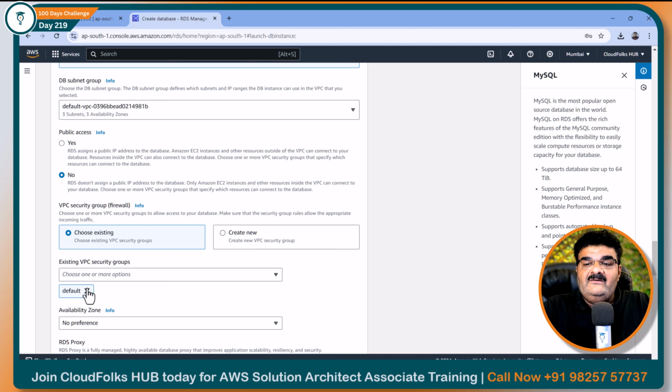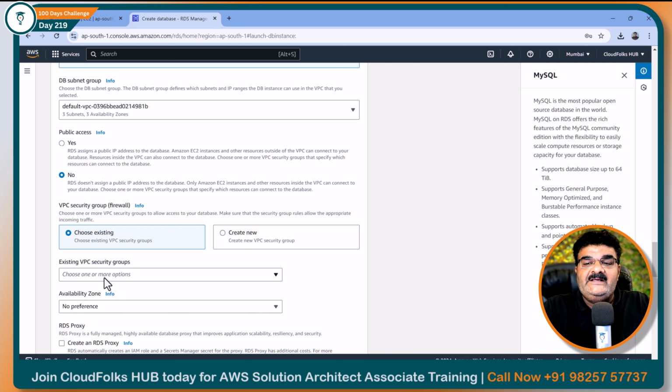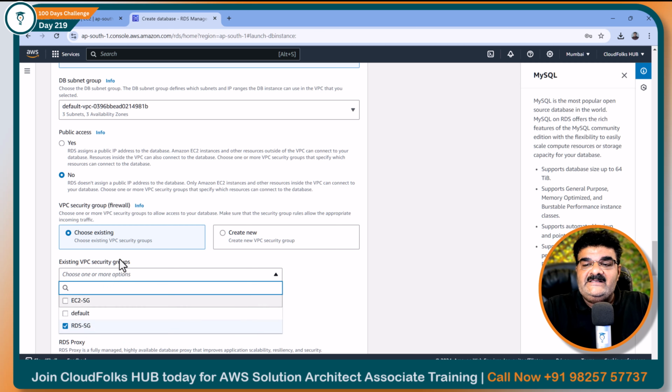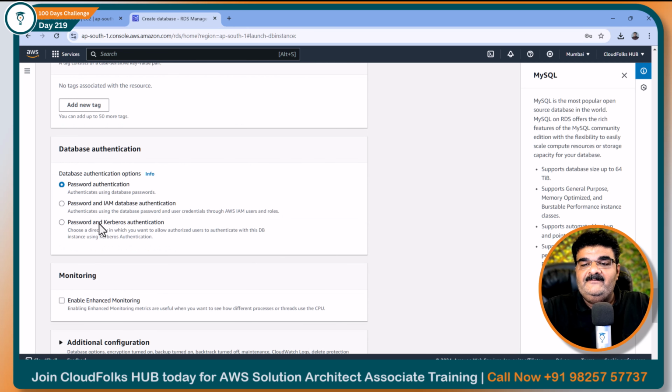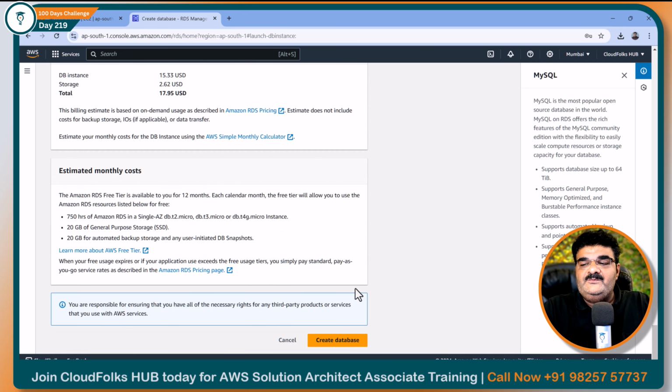Now here we have the security group, right? We already created this, so instead of the default security group, we are using RDS SG. I just selected this. I don't need to worry about the availability zone. Amazon will place this into any of the 3 availability zones, so it will choose one and place them. So we are not going to choose anything here. Going with all the default options, and we are going to create the database.